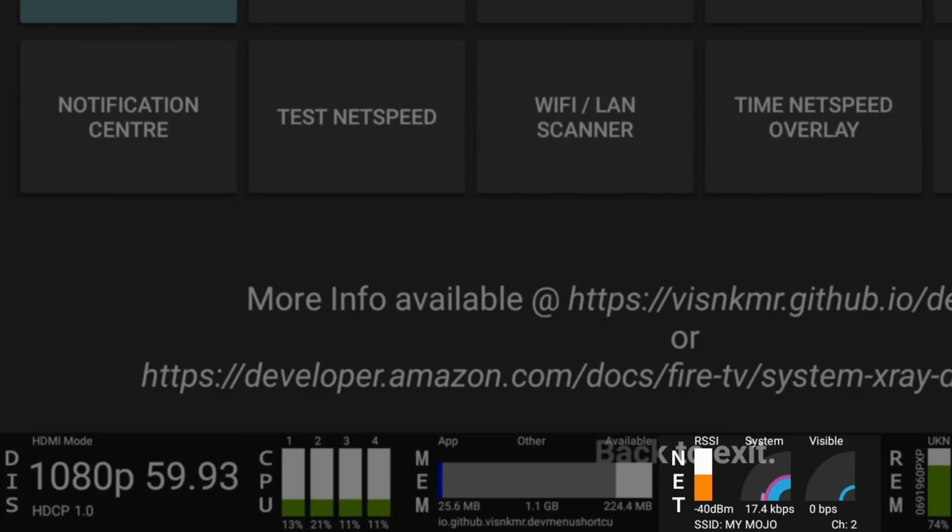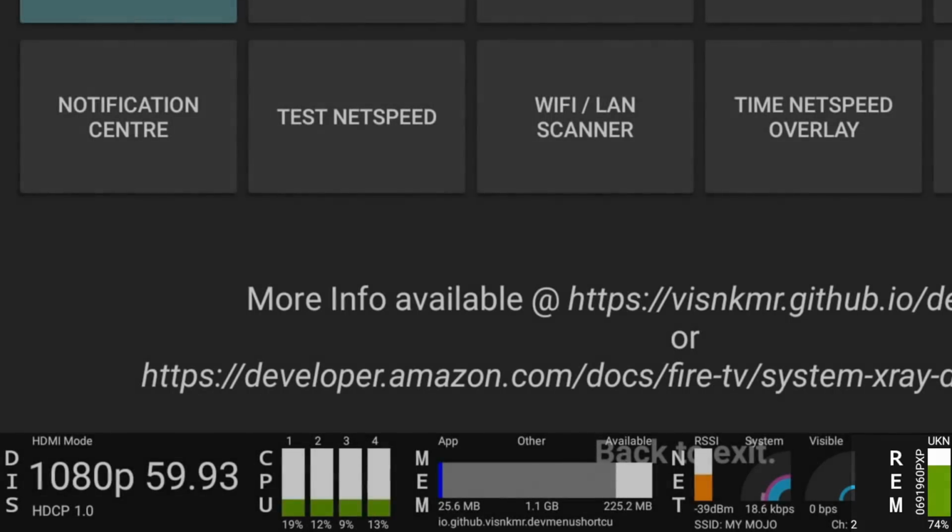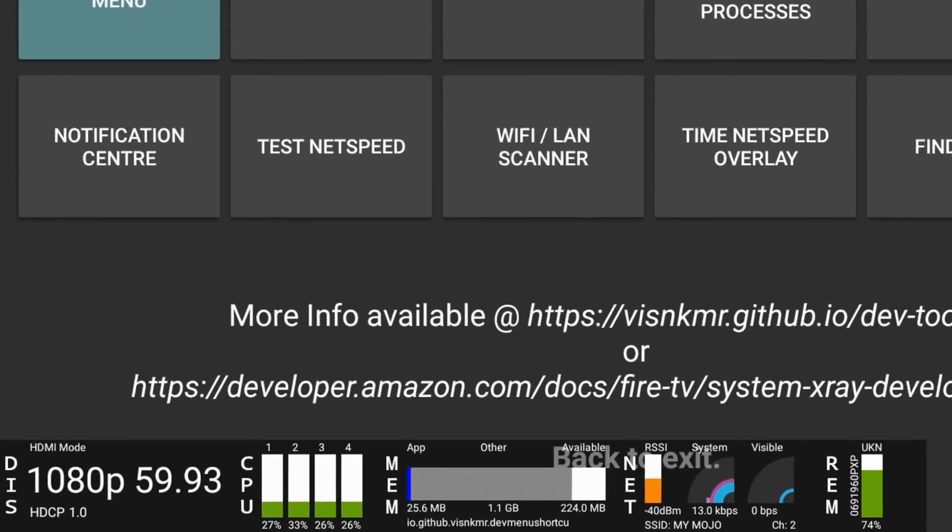So next to that, we have the upload and download. And moving over, the last one is going to be your remote controller. So basically just saying, hey, I'm at 74% battery, but this is a good indication if your remote isn't working or your remote's having issues, you can kind of look and see if your battery is running low. So like I said, guys, you can leave this on.